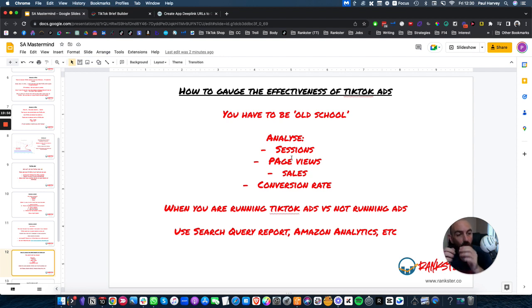So basically, compare everything. You need to be really old school here. Look at when you're running ads and compare it to when you're not running ads. Where's the benchmark? Look at your sessions, page views, conversion rate, absolutely everything. And then for extra diligence, look at your search query report. Look at Amazon Analytics. Look what Amazon is telling you. I've been able to, just by having a keyword in my videos and pushing that with TikTok ads, manipulate brand analytics to have that keyword then appear as a result.